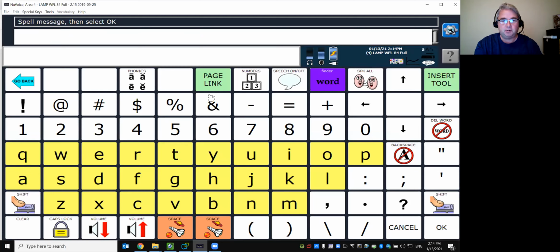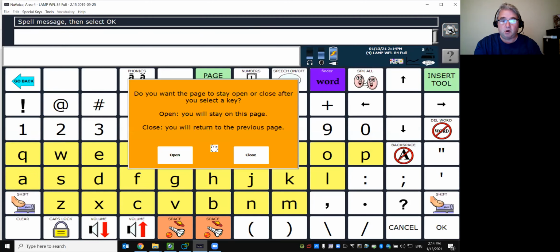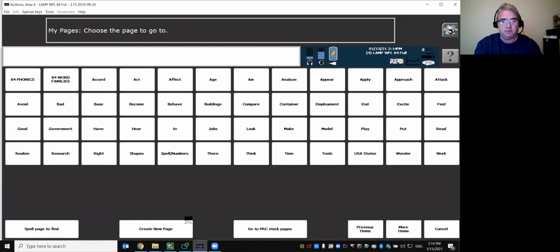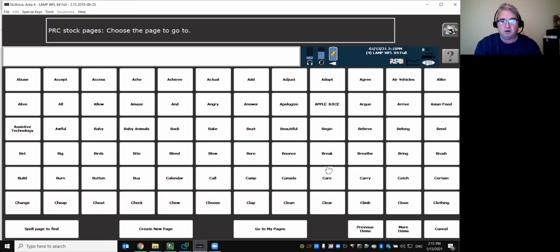But what I do want it to do is go get me a page. So look here, it says page link. And you always want your pages to close. Oh, I wish we didn't give you that option, but you always want your pages to close. Now, you do need, see where it says go to PRC stock pages? This page is a PRC stock page. So say go to PRC stock pages, then they're alphabetical.